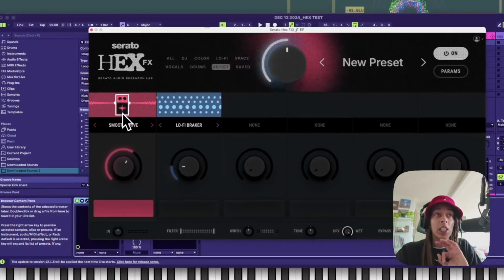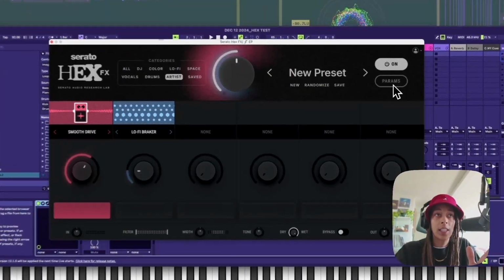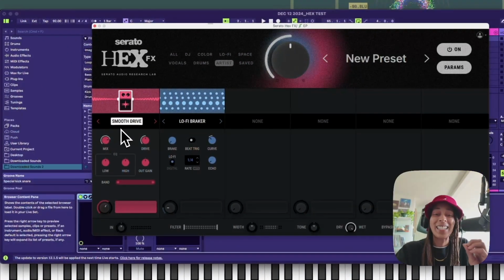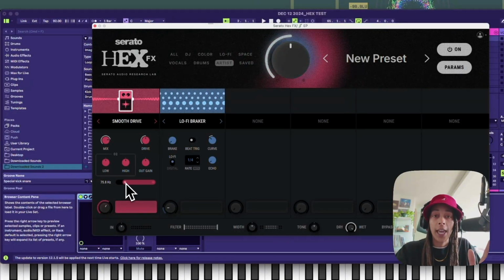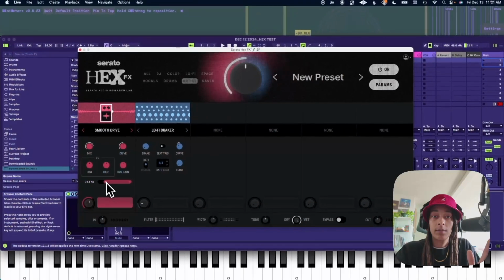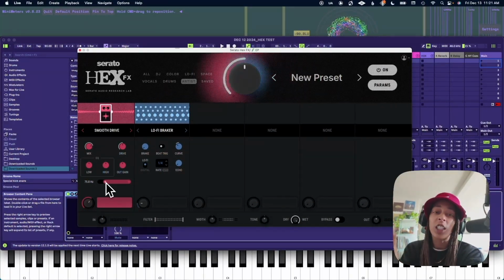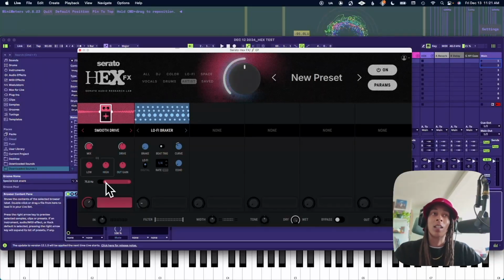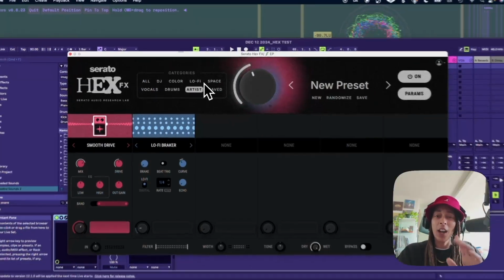Additionally, each single plugin or effect has parameters. So if I hit this button here, you can get into the nitty gritty of the effect. You can even choose what frequency you want it to affect. You can choose, I just want this to affect the high frequency. You can do it. Let me give y'all an example of what it sounds like.